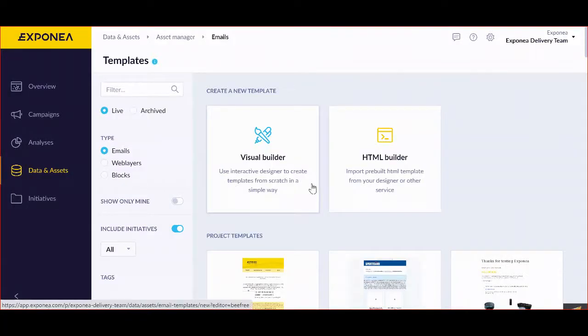Asset Manager. Asset Manager allows you to create three functions. First, manage email. Second, web layer. And three, HTML block templates that form your automated campaigns. Everything you do within these three types is stored in Asset Manager where you can work within. So let's go over them.